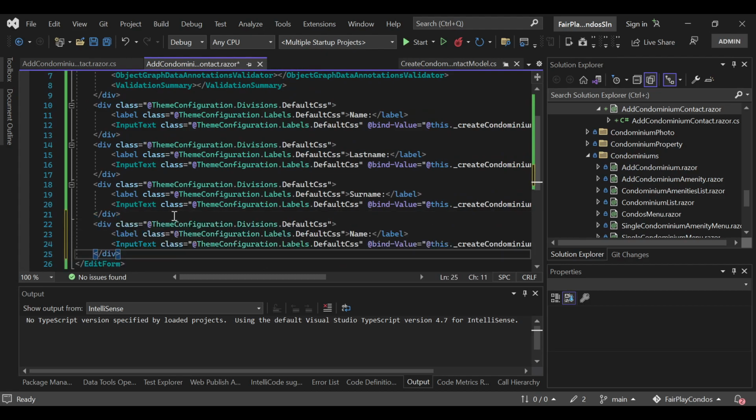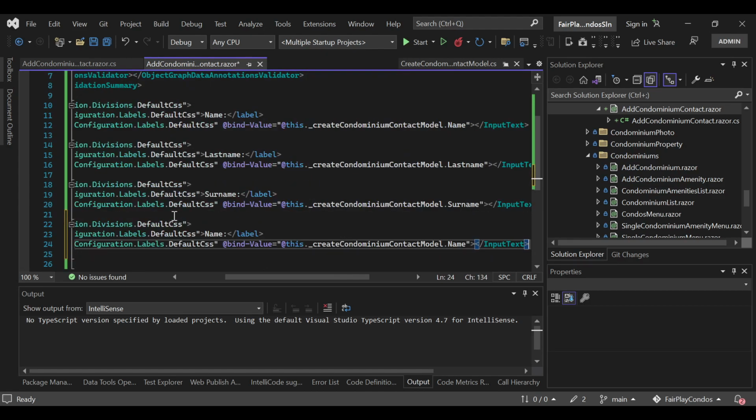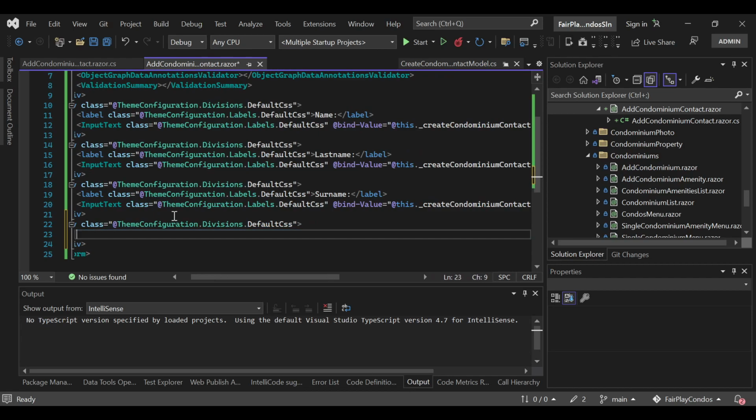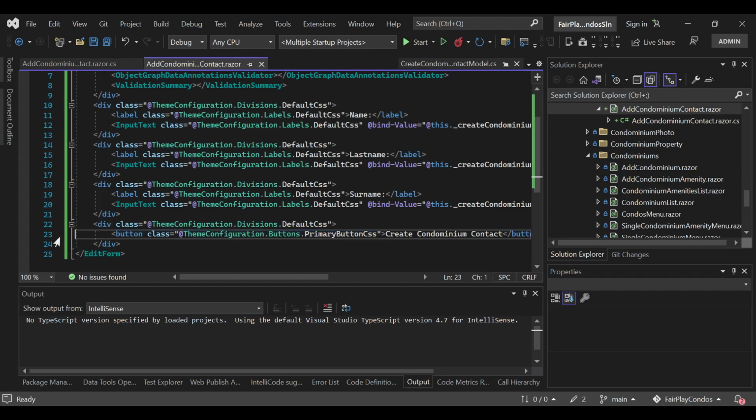Okay, and in here I am going to place the button. The class is going to be theme configuration buttons primary button, and the text will be create contact. I believe that's too long, but I'll leave it in there like that for a while.